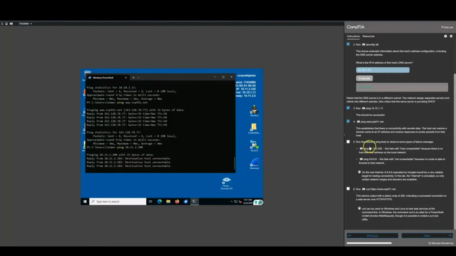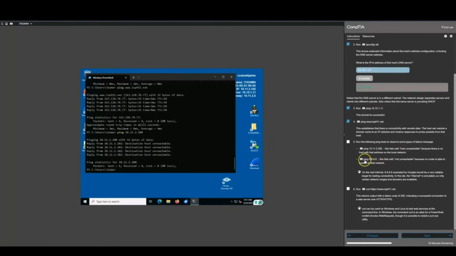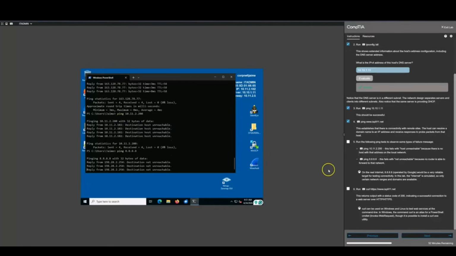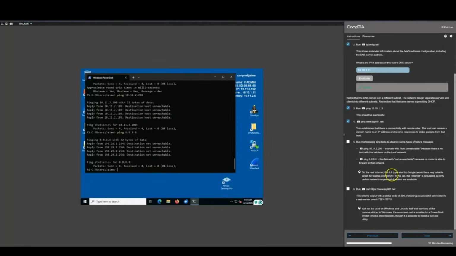Now, ping 8.8.8.8 is usually like a Google, so I don't know how that's going to work on here. This fails with net unreachable because no router is able to forward to that network. On the real internet, 8.8.8.8 is operated by Google, a very reliable target for testing connectivity. Okay, so go ahead and ping that. Unreachable. That's fine.